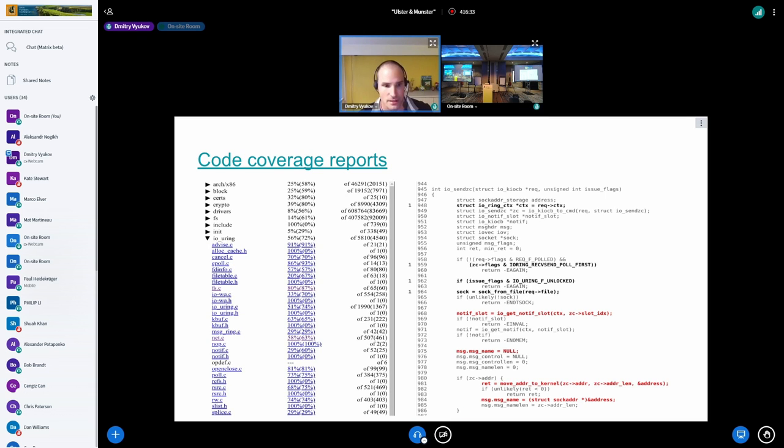And if you click on it, you will see an HTML page where on the left side, you will see the kernel directory structure and files with percent of coverage. And if you click on a file, you will see actual coverage for this file. And this is usually very useful to figure out where the fuzzer has gotten stuck and why it's not making progress.